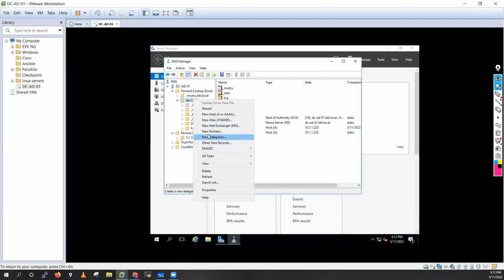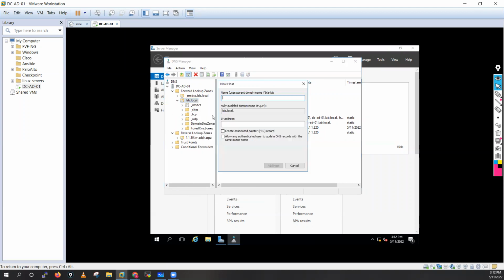Now let me add a few more entries, like I create a new host. Now let me add one entry for Palo Alto Firewall 1. Firewall 1 lab.local, 10.1.1.250. This is the IP address of my firewall inside interface.